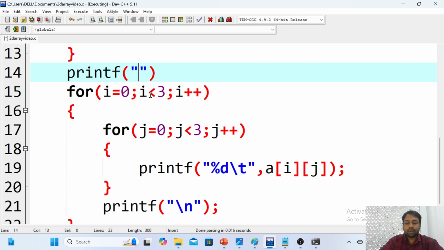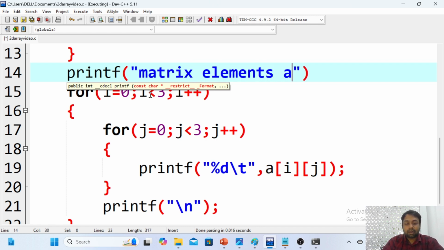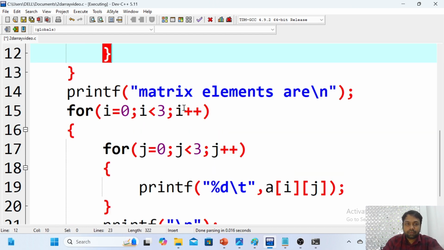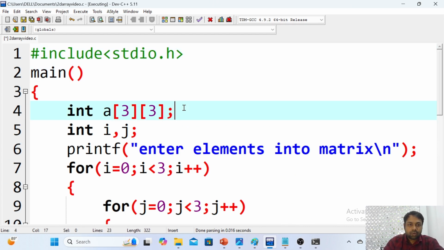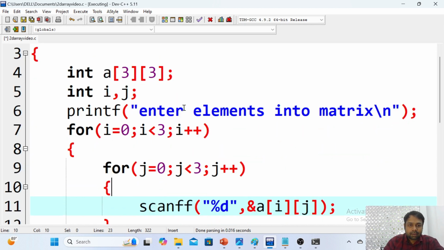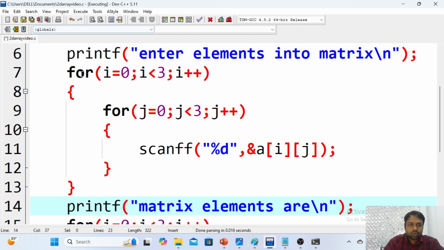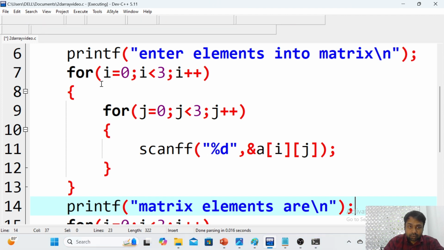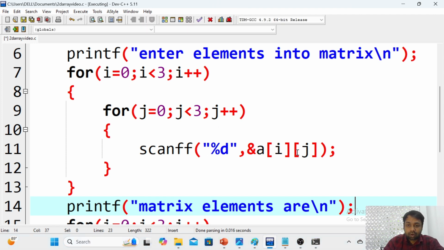printf, matrix elements are, I am just writing some related message. Elements are. Now let me execute this code. Before execution, I want to show the code. You have created a 3 by 3 array, which is nothing but a 3 by 3 matrix, and using two for loops. Two square brackets is for a 2D array. To remember, two for loops are needed for that. One is related to rows, one is related to columns. Like that I have stored all the elements.